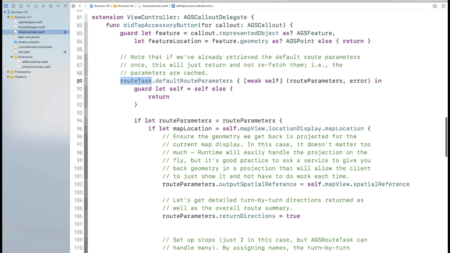Then we take the route task that we created and we get some default route parameters. The World Routing Service has default settings for driving, but if you publish your own route task, you can have your own default settings as well. So we provide a method for getting hold of those, and then we make sure that we actually have the start location. So we look at the map view's location display and map location. So at this point we have the feature location and the map location and some route parameters.